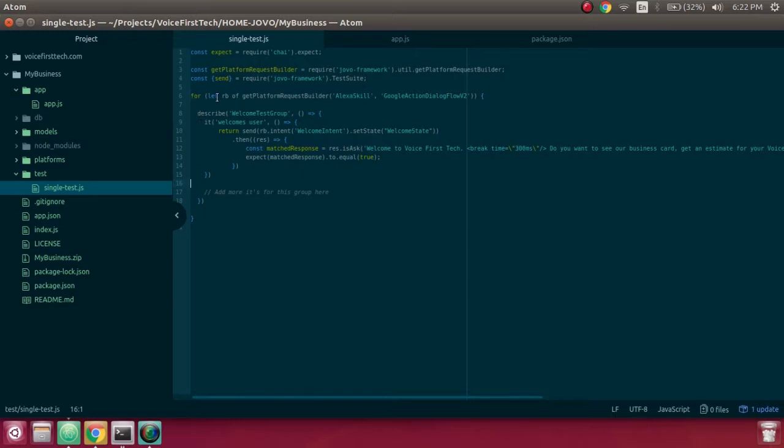We have a for loop, let the response builder of get platform request builder for Alexa skills and Google Action Dialogflow version 2. We're going to describe the welcome test group. It welcomes users, and then it sends an intent of welcome intent to the state welcome state. We then take the response and we get a matched response. We say response is an ask, and it's asking this exact text.